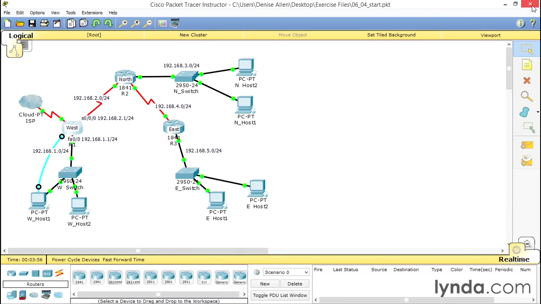In our particular topology, if the north host or the east host would like to communicate or to reach a device that's out in the internet, they have to reach the ISP. And there's no way that they could have all of the routes in the world included in their routing table. So we do need to have a static default route on all of our routers.